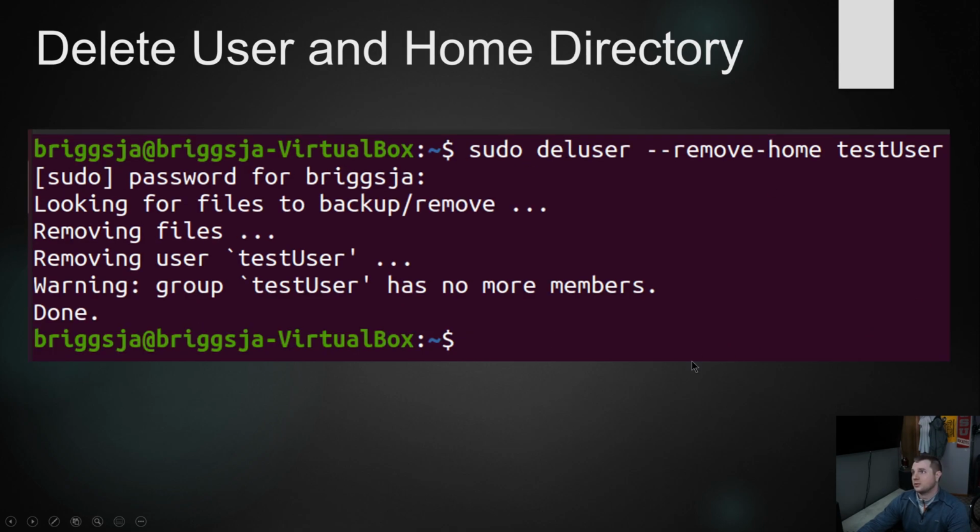Delete user and home directory. We haven't had a reason to delete a user yet, but this is how you do it. sudo deluser --remove-home testuser, which is just the username of the person you're trying to delete. Okay, nothing too complicated there either.